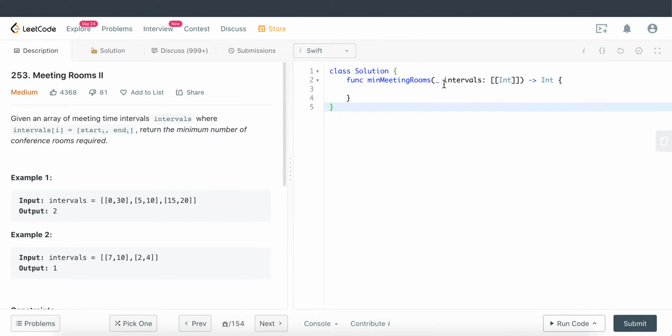Basically, we are given a parameter here of a nested integer array named intervals, representing the meeting times, and we are supposed to return the number of rooms required to organize these meetings, and we want the minimum amount of rooms required. So let's take a look at this example here.